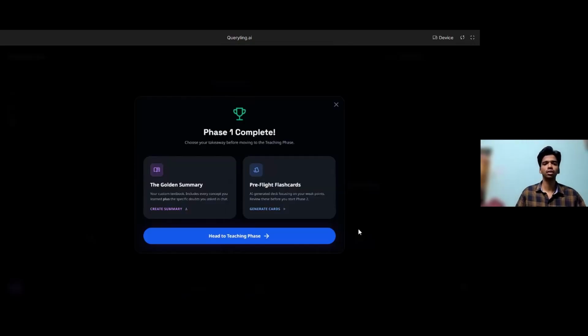For any given user, this would mark the end of the learning and he or she would feel confident in the topic. But there is a technique called the Feynman technique, which states that you only master a topic when you teach it back to someone. Queryling is based exactly on this. There is a teaching phase here.